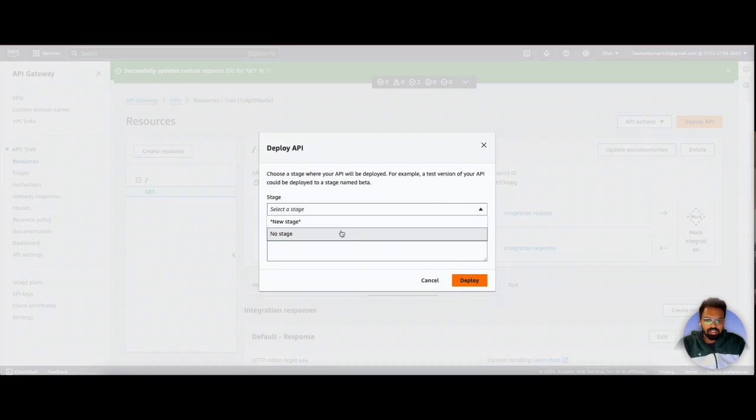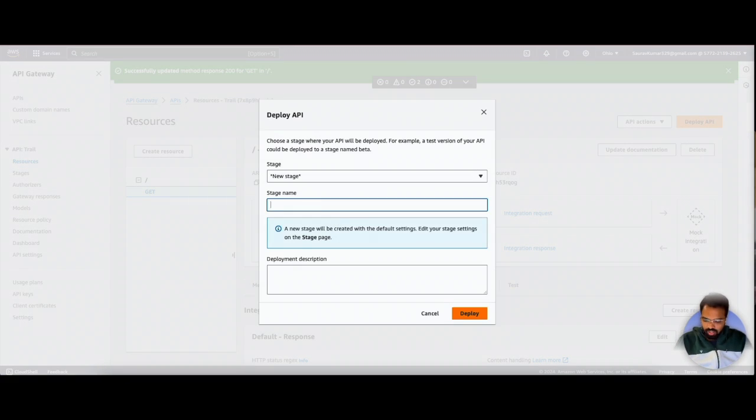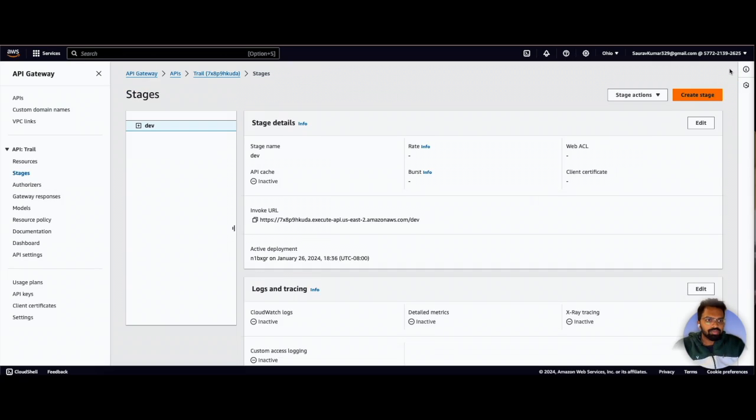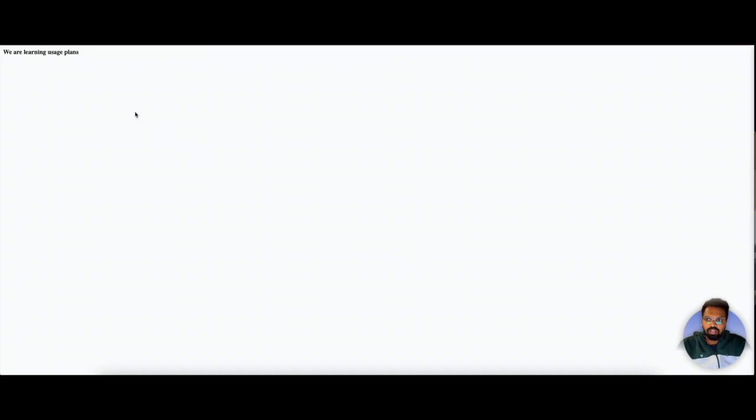Let's deploy this. I'll be creating a new stage, the dev stage. Let's deploy this. Yeah. So if I invoke this URL, yeah, you can see a page: we are learning usage plans. So this page is there.